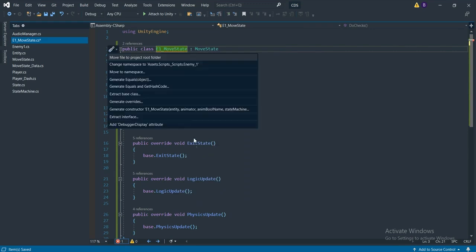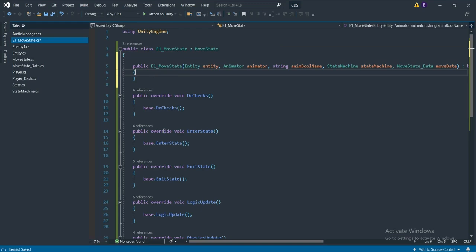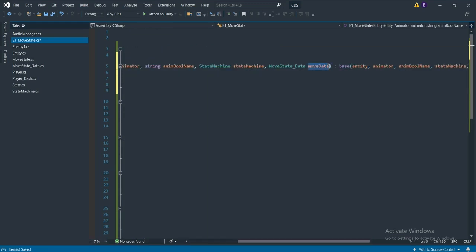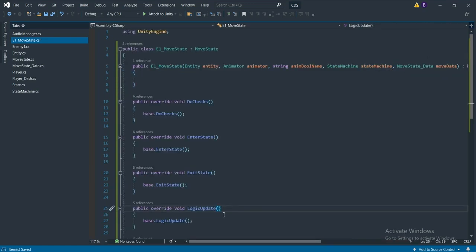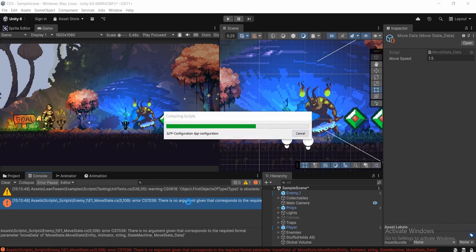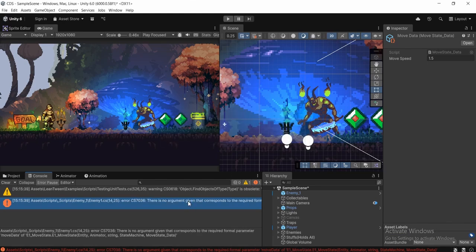So let's generate that, and if we generate, we can see inside our constructor the move data gets added. We have the move state data, move data, and the move data over here as well. Even if we save our script, then navigate to Unity editor, we're still going to get some errors, because we also need to change inside that enemy one.